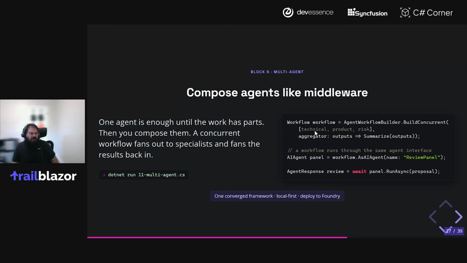And in this case, right, you just have three different types of agents. You use this agent workflow builder. You can then call the workflow itself as an agent, right? And then use the workflow or invoke the workflow like an agent itself. If you want to go ahead and deploy to Foundry, right, you can certainly do that. But you can honestly deploy this wherever you want.